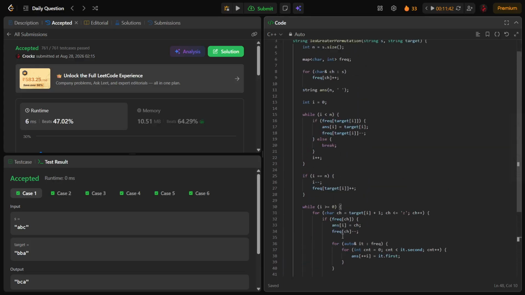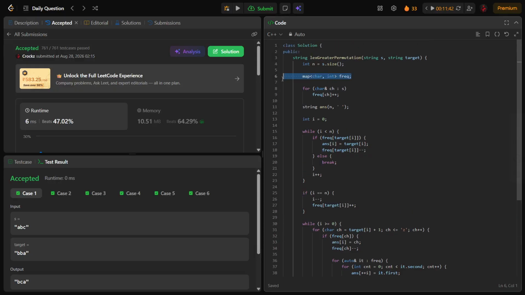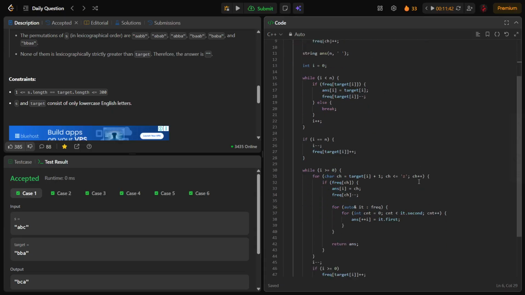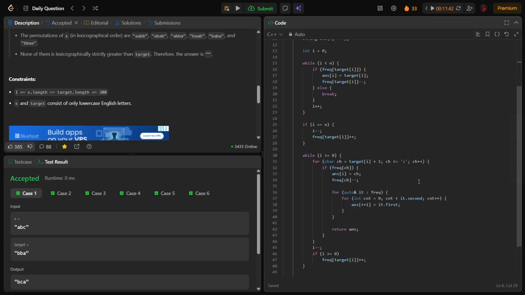So basically the time complexity is linear, and space complexity, if you see, we are using a frequency map. But if you see in the question, they have said we have only lower case English letters, which is only 26. So the size of the frequency map will be 26. So we can treat this as constant. So time complexity is linear, space complexity constant.